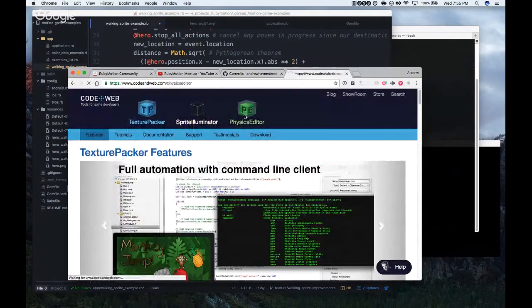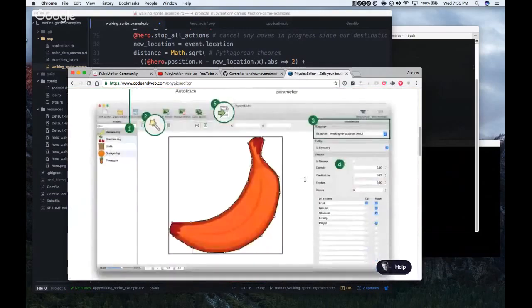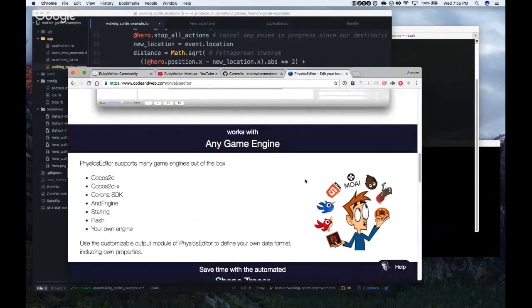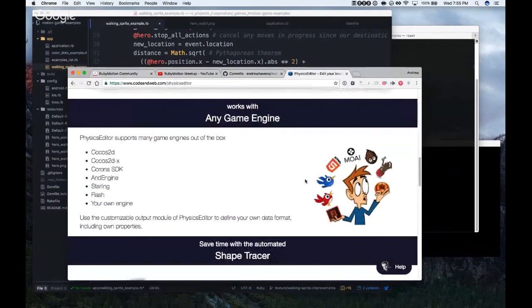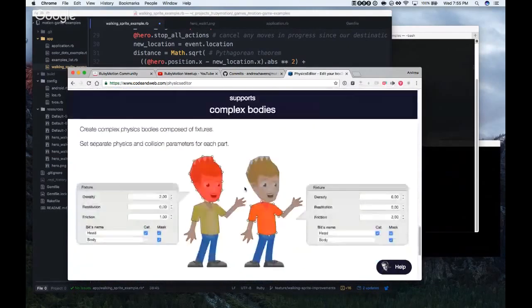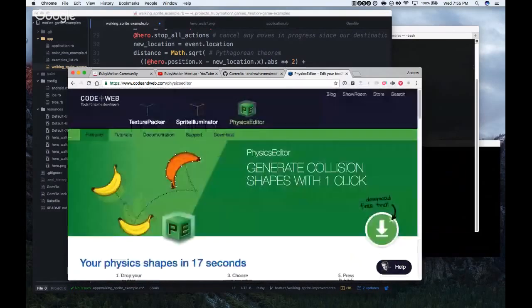Yeah, I'm not sure if we can use the physics editor with the Box 2D engine. I mean, it's meant for Box 2D, but I don't know if we can also get it done in Motion Game or not. I haven't played it. Yeah, it says Cocos 2D for sure. So hopefully that should work.